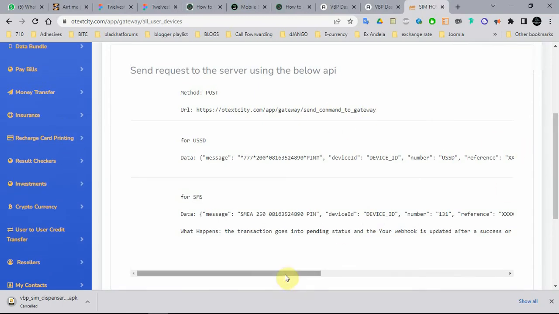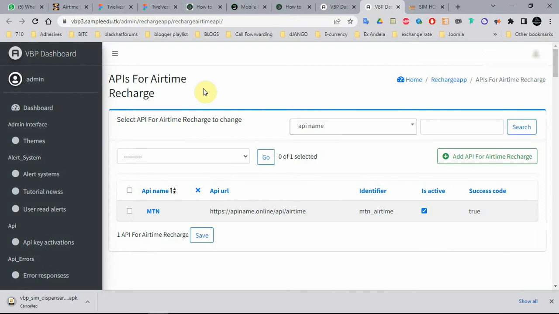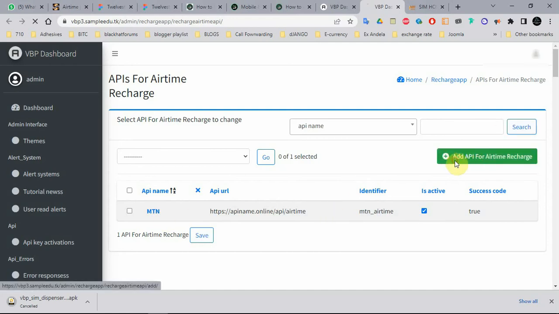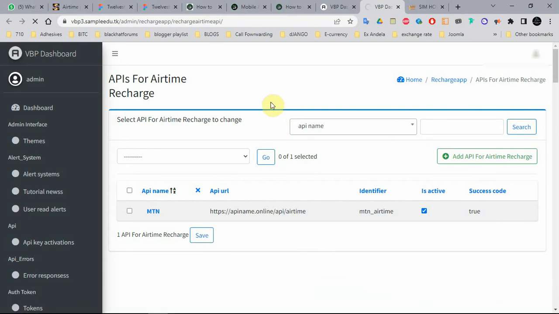I'm going to go through this description to now do a live configuration for you on our demo site. Let's head over to our demo site. Our demo site is VPP3 dot sample edu.tk. I'm going to use this one that we have here, or let me just create another one, so that you can see it from scratch and it doesn't look like gibberish. Please watch this.